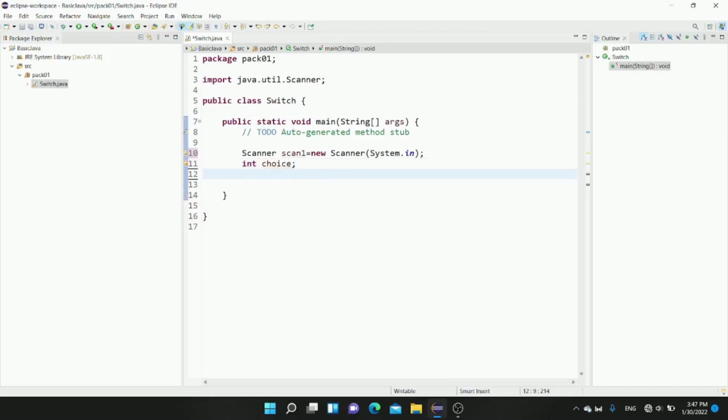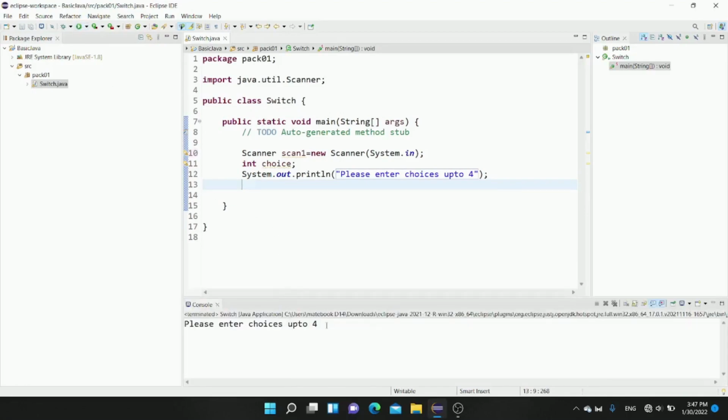After that, I will show a message to our user like please enter choices. For this purpose, I have to use System.out, and within this I can write here please enter choices. I'm going to keep the choices limited. For example, the user can enter choices up to 4. So I will write here please enter choices up to 4. Now, when I run this, just this statement is shown: please enter choices up to 4.